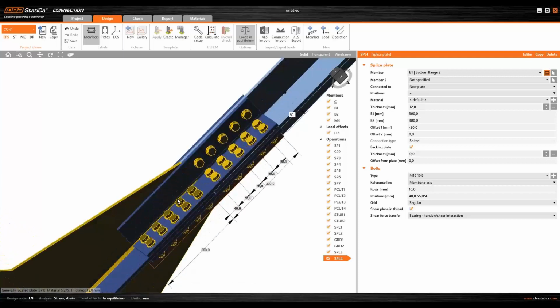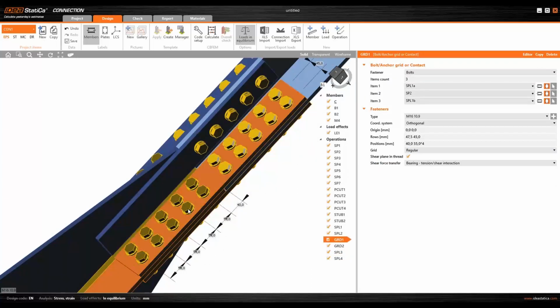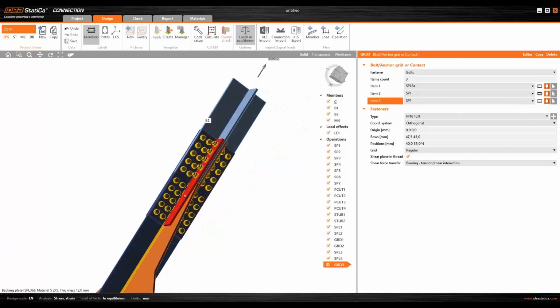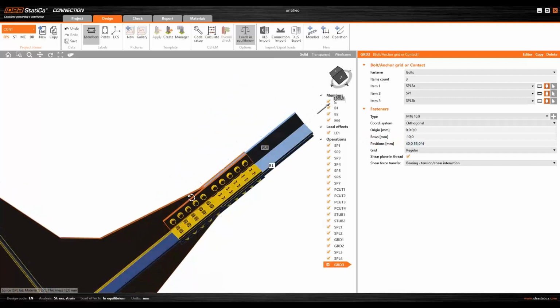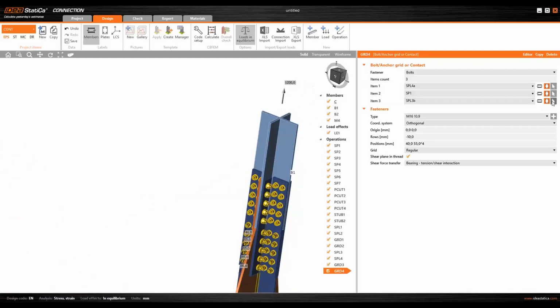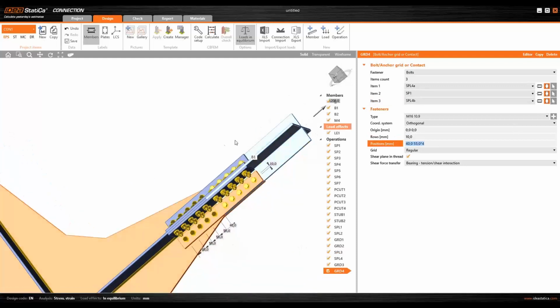Good, and now the last bolt grid, I will take this one and copy it, choose the plate, 1, 2, 3, and change the bolt position, right in place, and last one like this. Okay, and now here 10.